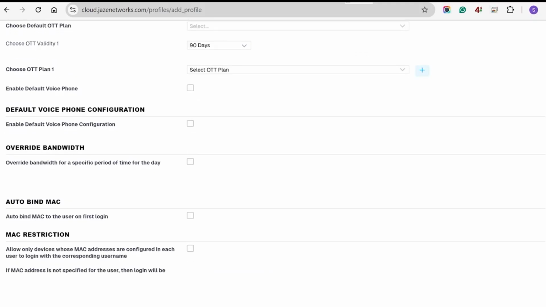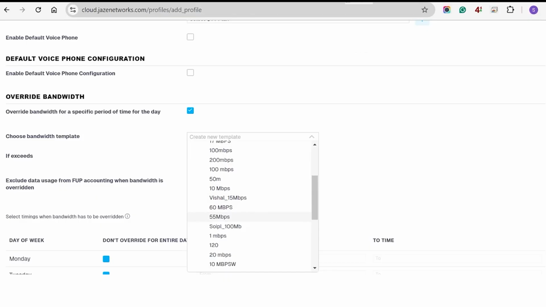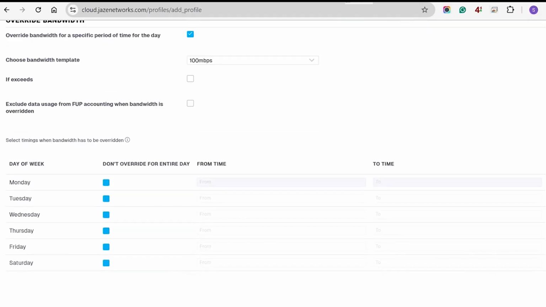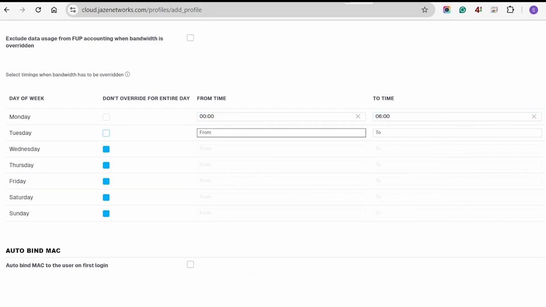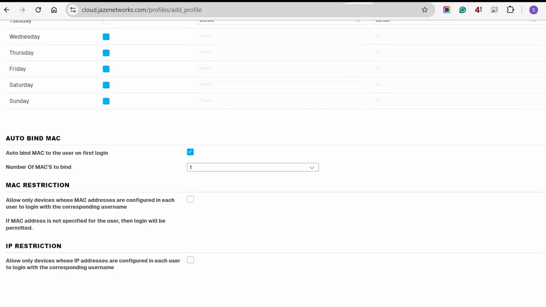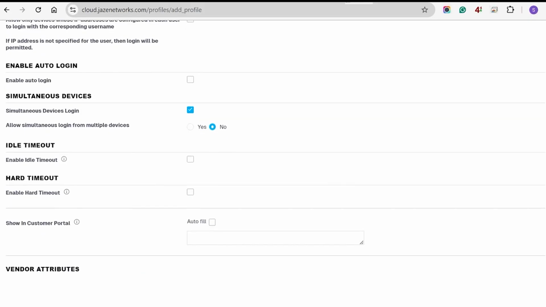You also have the flexibility to set different speed limits for specific times of day. And to exclude data used during these times from FUP. You can also bind MAC addresses to the subscriber upon first login and specify the number of MAC addresses allowed. Set simultaneous device usage to No to prevent multiple logins from different devices under the same username.